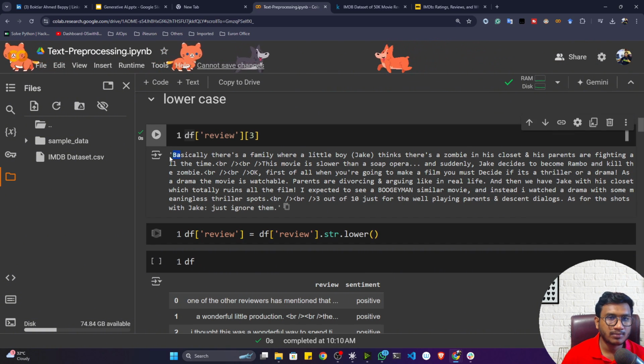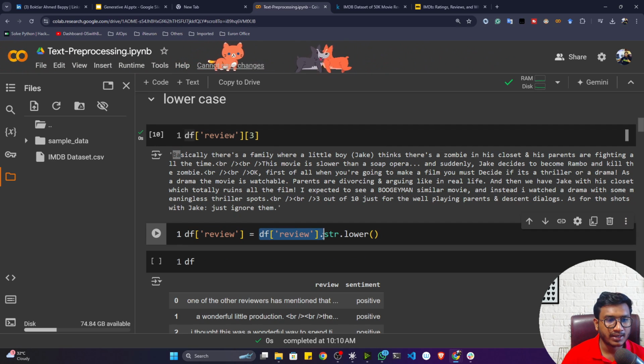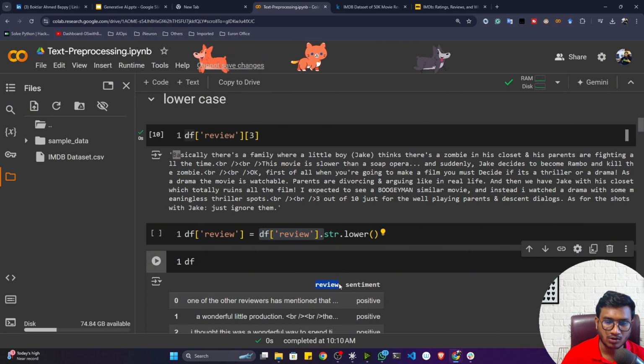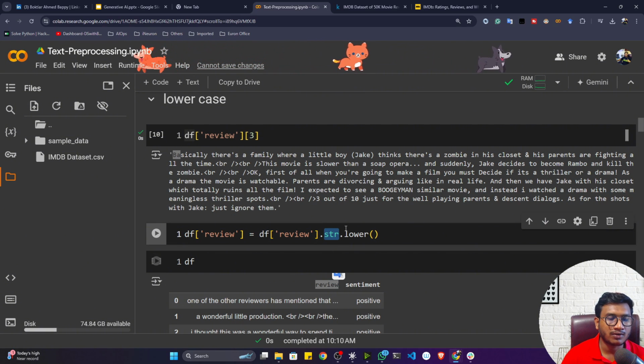Now if I want to make them lowercase, what I have to do, first of all, I have to select my column. Like in which column you have to apply the lower function, I have to apply on top of my review column. First of all, I'm converting everything to the string data type. Then I'm applying the lower, because lower is a string method. I think you already know that. Then whatever changes I'm doing, I'm saving inside my column. That means I'm doing the permanent change inside my column. So that's why I've given review again.